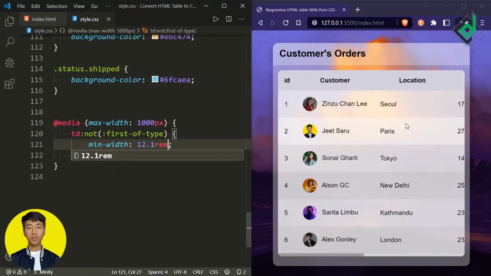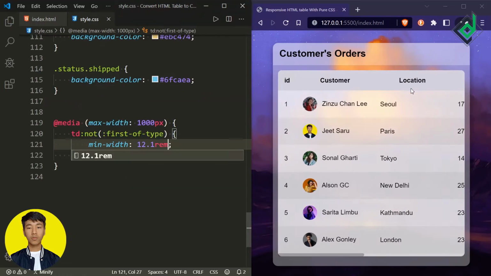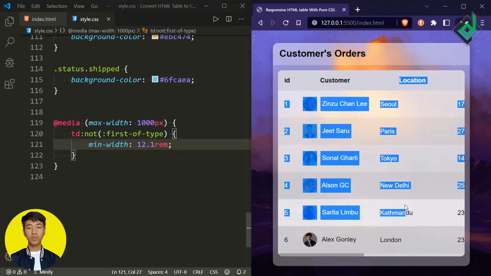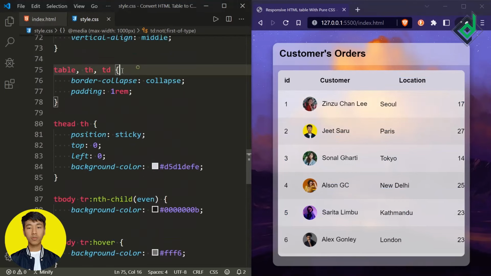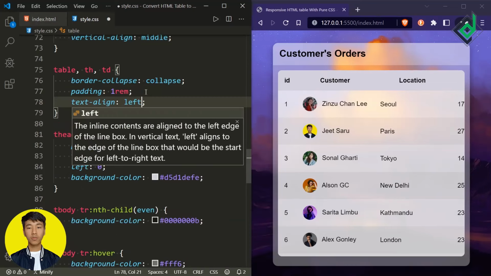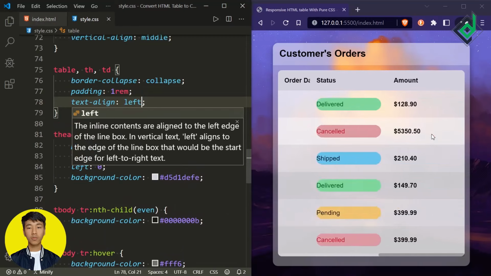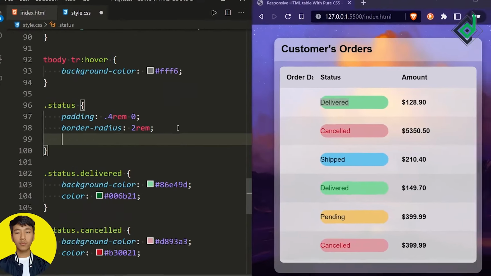Now in the browser you can see whenever you are on a small screen, you'll be able to get that table data with much more space and gap. But I have noticed that the table headings are aligned at the center. So now for the table heading and table data, let's give text-align left. Similarly for the class status, let's give text-align center.